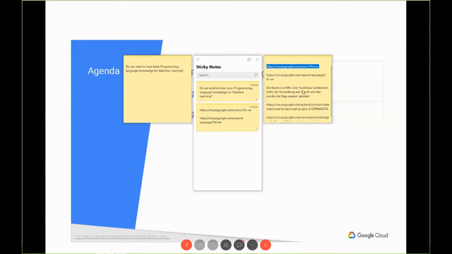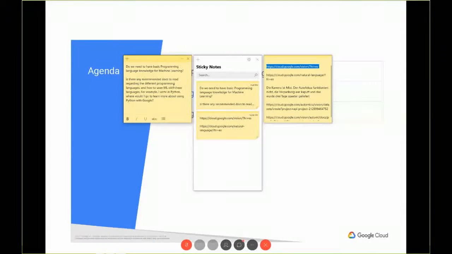Do we need to have expertise in a programming language for machine learning? Okay, thank you. Good. Perfect. Great. Any other questions? Is there any recommended documentation to read regarding the different programming languages and how to use machine learning with these languages? For example, I write in Python. Where would I go to learn more about using Python with Google?